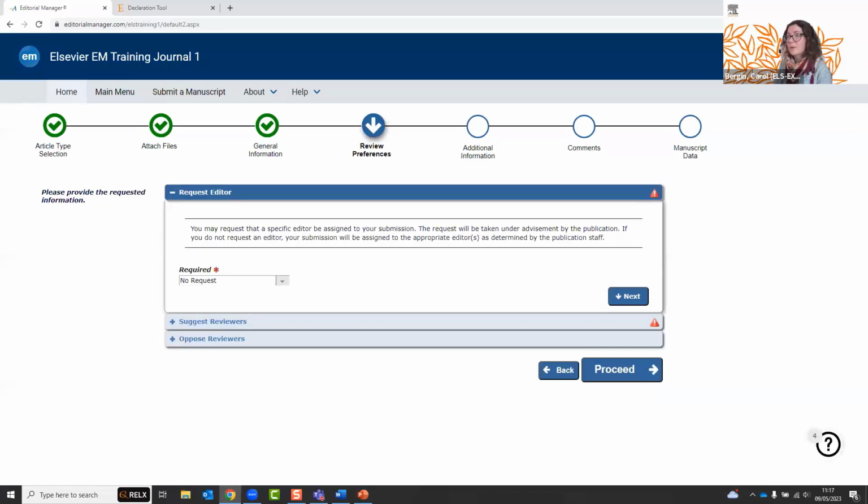Okay, so the next step we see now is the Review Preferences step. Again, depending on the journal's requirements, you'll see different options displayed here. You may have the option to request an editor, as you can see at the top here. If this option does appear here, then it is just a suggestion or your preference. You're not guaranteed that this editor will be handling your paper, but rest assured that the most appropriate editor will always be assigned to handle a particular paper. But if this option is available to you, you can just select the appropriate editor. And then, as I said, it may or may not go to that person, depending on workload and the subject area.